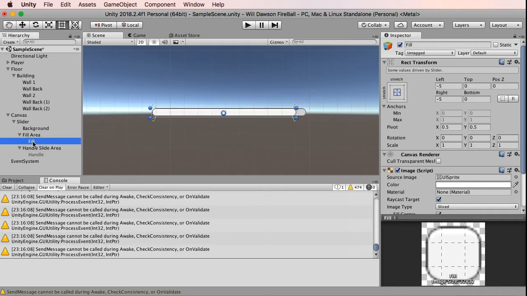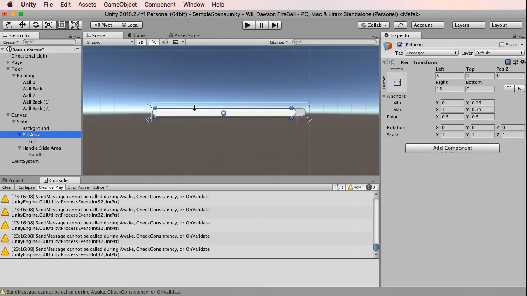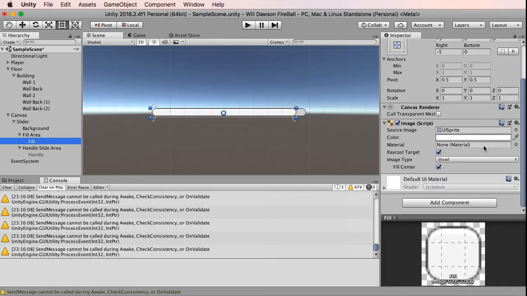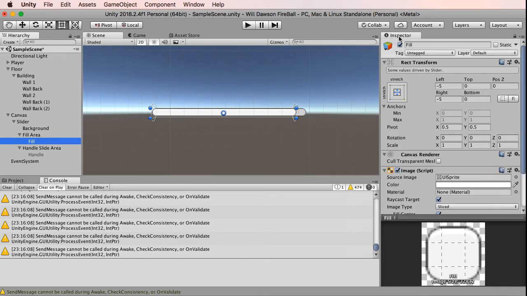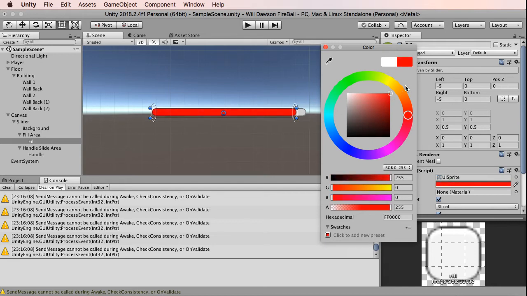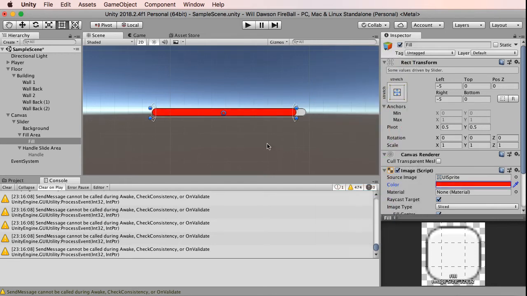The other thing that's going to make this really perfect is that we're going to go to the fill. The fill area is the lighter gray section here. That's where it's going to be colored. And if we go to the fill, that is the actual color that we have. So I've selected the fill game object, and I'm going to go over here in the image script for the fill object and click on its color. Since this is my health bar, my instinct says that should be red. So pick a red color, and we're good.